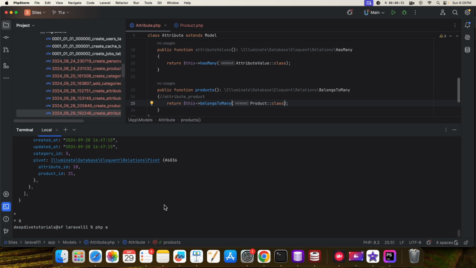PHP artisan make:migration create_sort_order_on_attribute_product_table, hyphen-hyphen table equal to attribute_product.